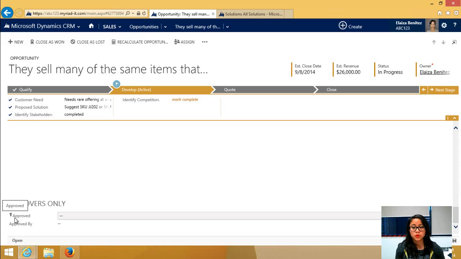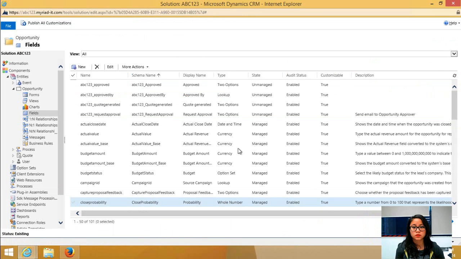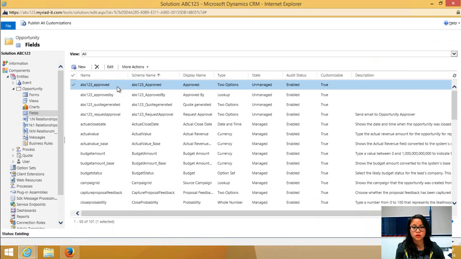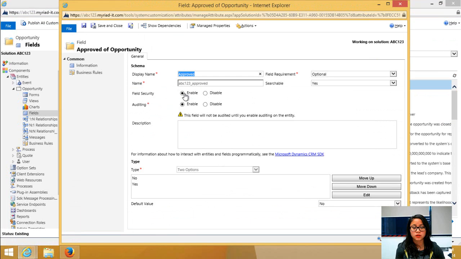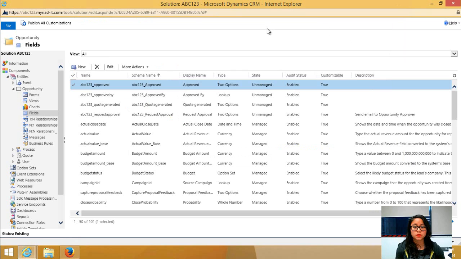You'll notice that the approved field has a key icon, and that's because I enabled field security. To enable field security, there's an option within the field record, and by default it'll be disabled. To enable it, you just need to click on this radio button, save and close, and publish. One thing that you need to remember is field security can only be enabled for custom fields. You can't enable field security for system default fields such as, for example, first name, last name, and contact record. It's just how the system works.